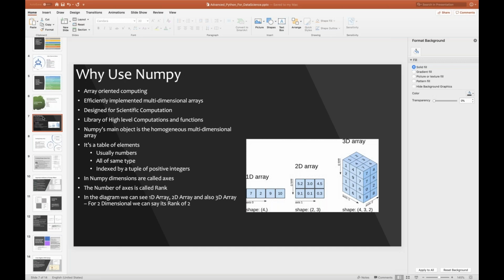NumPy's are efficiently implemented multi-dimensional arrays. When I say multi-dimensional arrays, different people deal with them in different ways. Initially, we'll start with a one-dimensional array for our testing, and later on, we'll move into two-dimensional, and after that, we'll be moving into three-dimensional. Okay. Now, like that, designed for scientific computation.